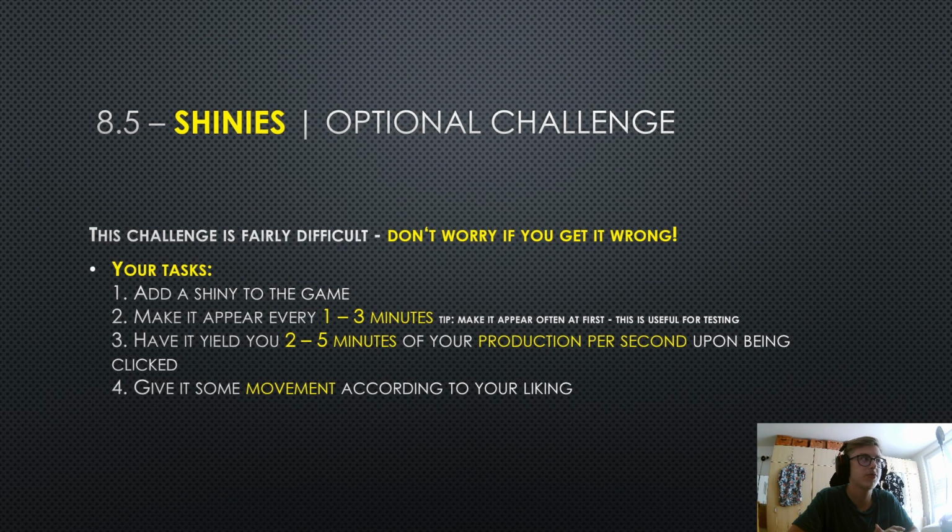Now with shinies covered, let's move on to the optional challenge. Now a little disclaimer, this challenge is probably the most difficult one I have given you so far, so don't worry if you get it wrong. But your tasks for this challenge are to add a shiny to the game, make it appear every 1 to 3 minutes. Also as a little bit of a tip, make it appear often at first, so set the frequency to be low at first because this is useful for testing.